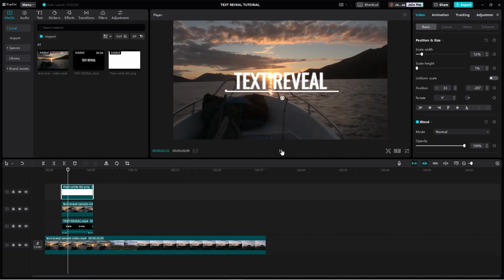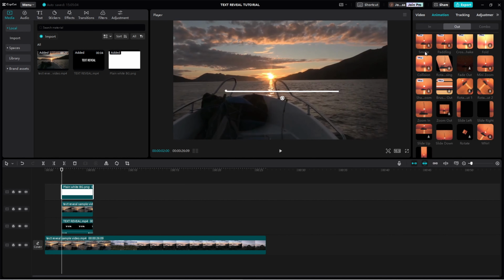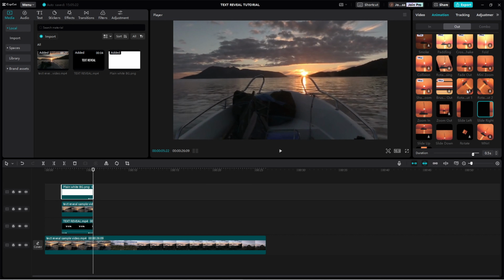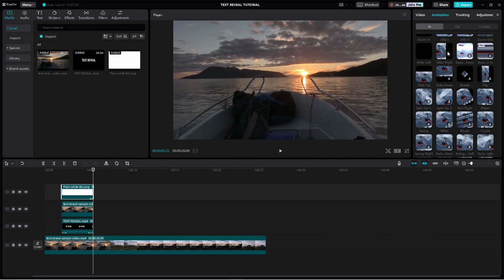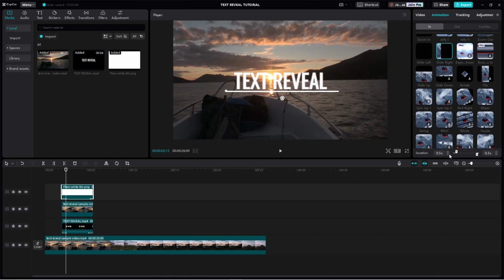We need to animate that white line as well, so select it and head to Animate, click out, and find Slide Right, then adjust its duration. And for the animation, also select Slide Right. Adjust the timing to make sure the line appears just before the text.